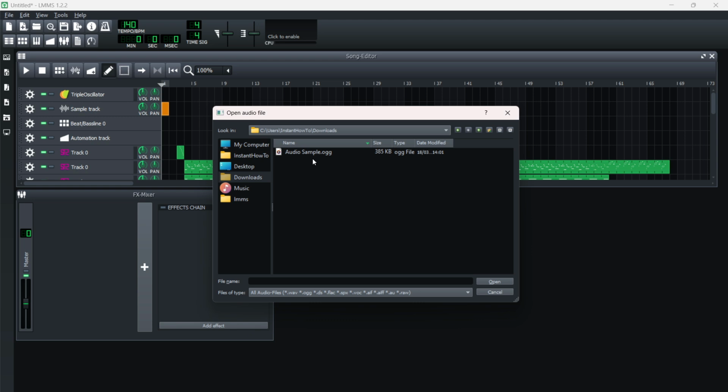If I go to my downloads folder, I have an audio sample over here. It's an OGG file. Down here at the bottom you can see all the file formats this actually supports. Now there's no MP3, as you may have noticed, because you can't actually import MP3 in here.